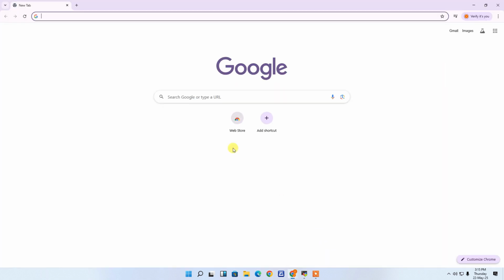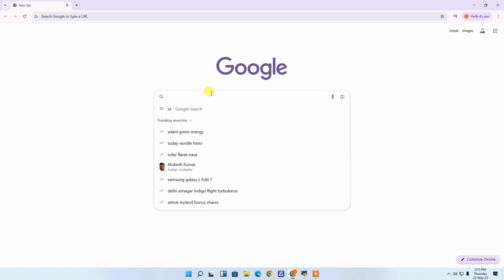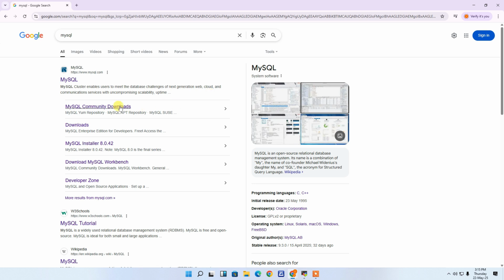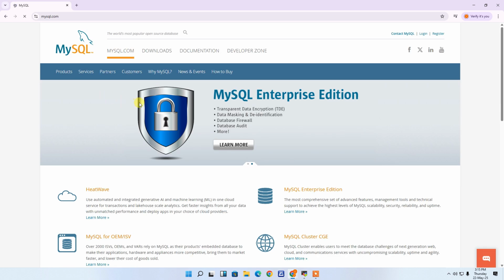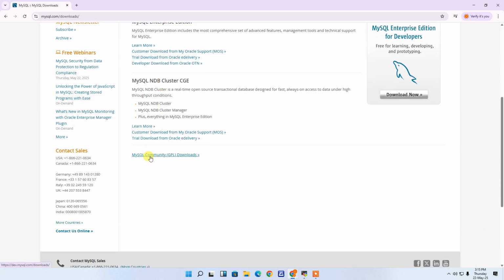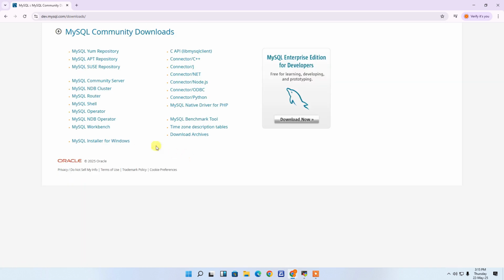First of all, we have to go to Google where we can search for MySQL. Here you can see the MySQL. Click here and you can see here Downloads. Click here, Downloads. On the Downloads tab, you can scroll down and you can see here MySQL Community Downloads. Click here. Now you have to search here MySQL Community Server. Click here.